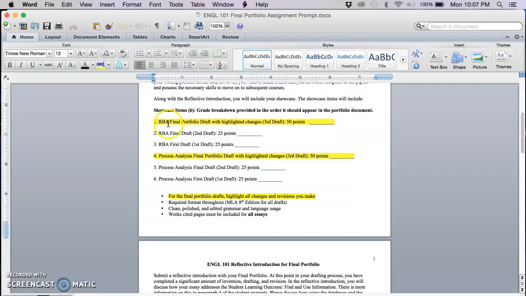The showcase items include 6 different drafts. You're going to put them in this order, starting with the newest assignment and working our way down. You need to revise your RBA final draft, this second draft, and create a third draft. In that third draft, every change you make from this second draft to this third draft, you want to highlight or use track changes. Now, if you have a word processor, you can do one of two things.